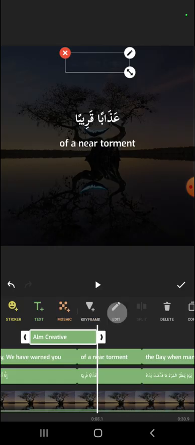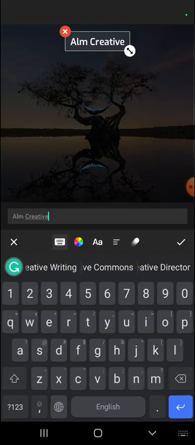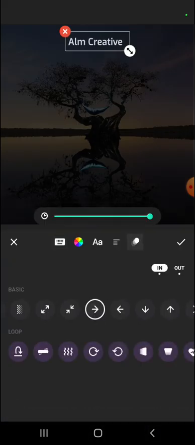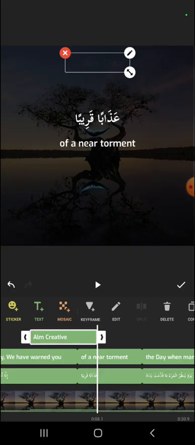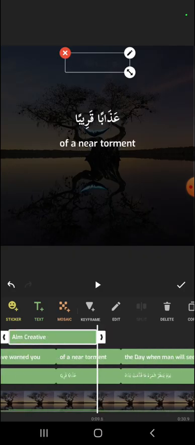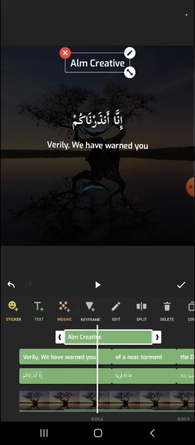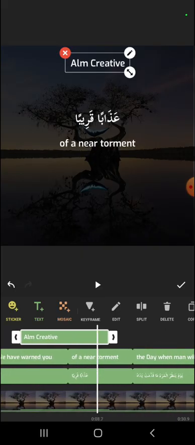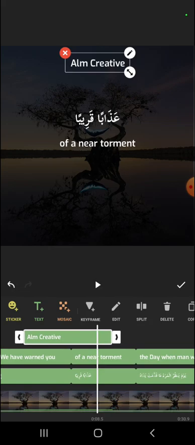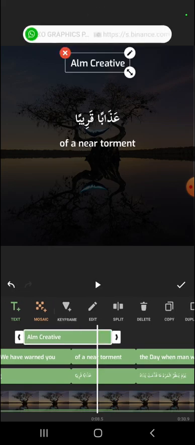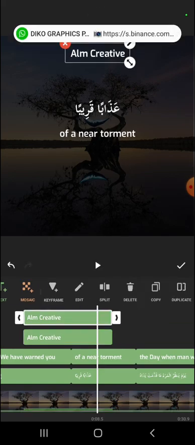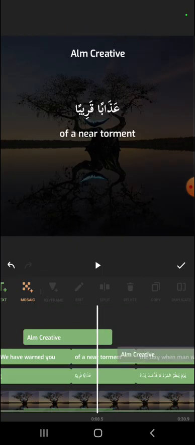Then I'll go back to my editing, my transition in and out. Then let's just check. Can you see? Can you see the out? Then you now be copying it. Copy again. Then move to other side.